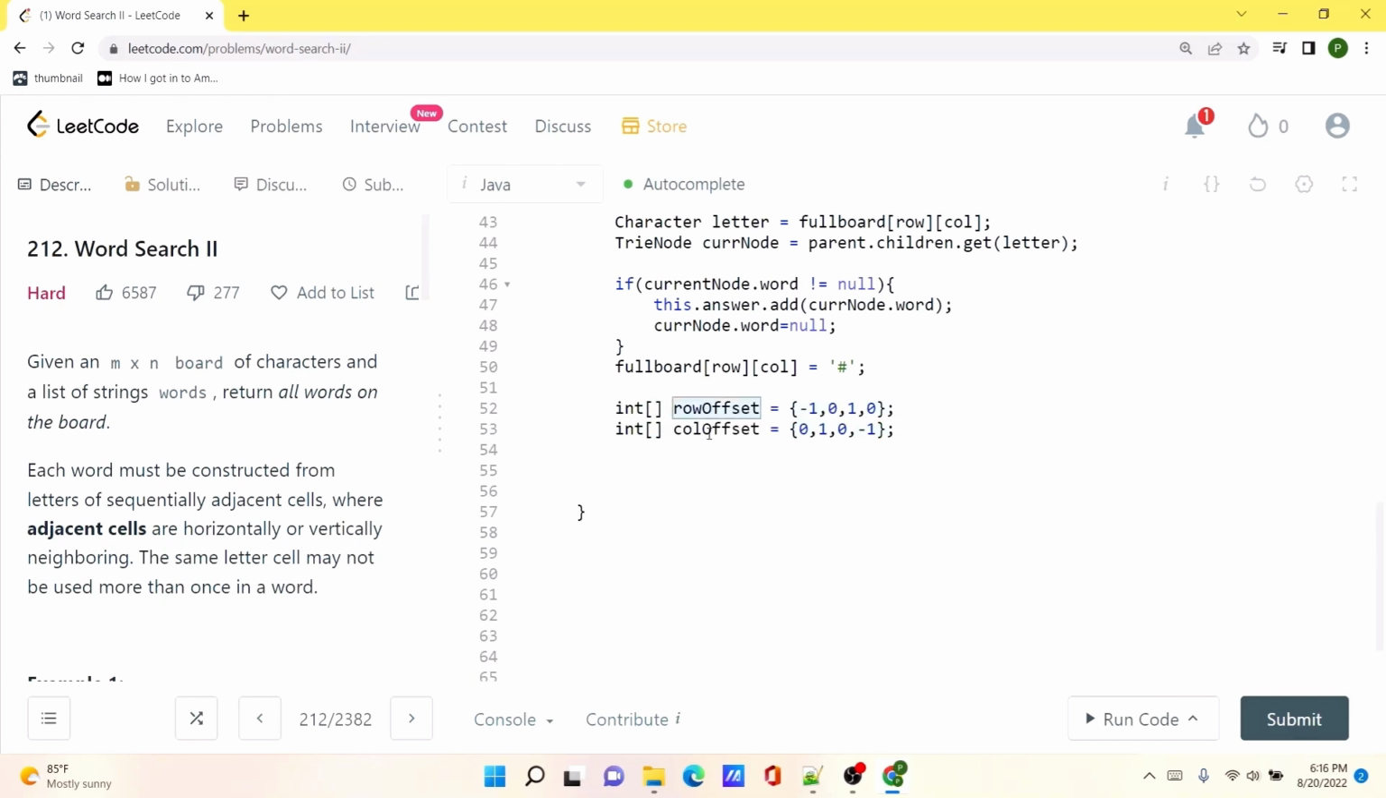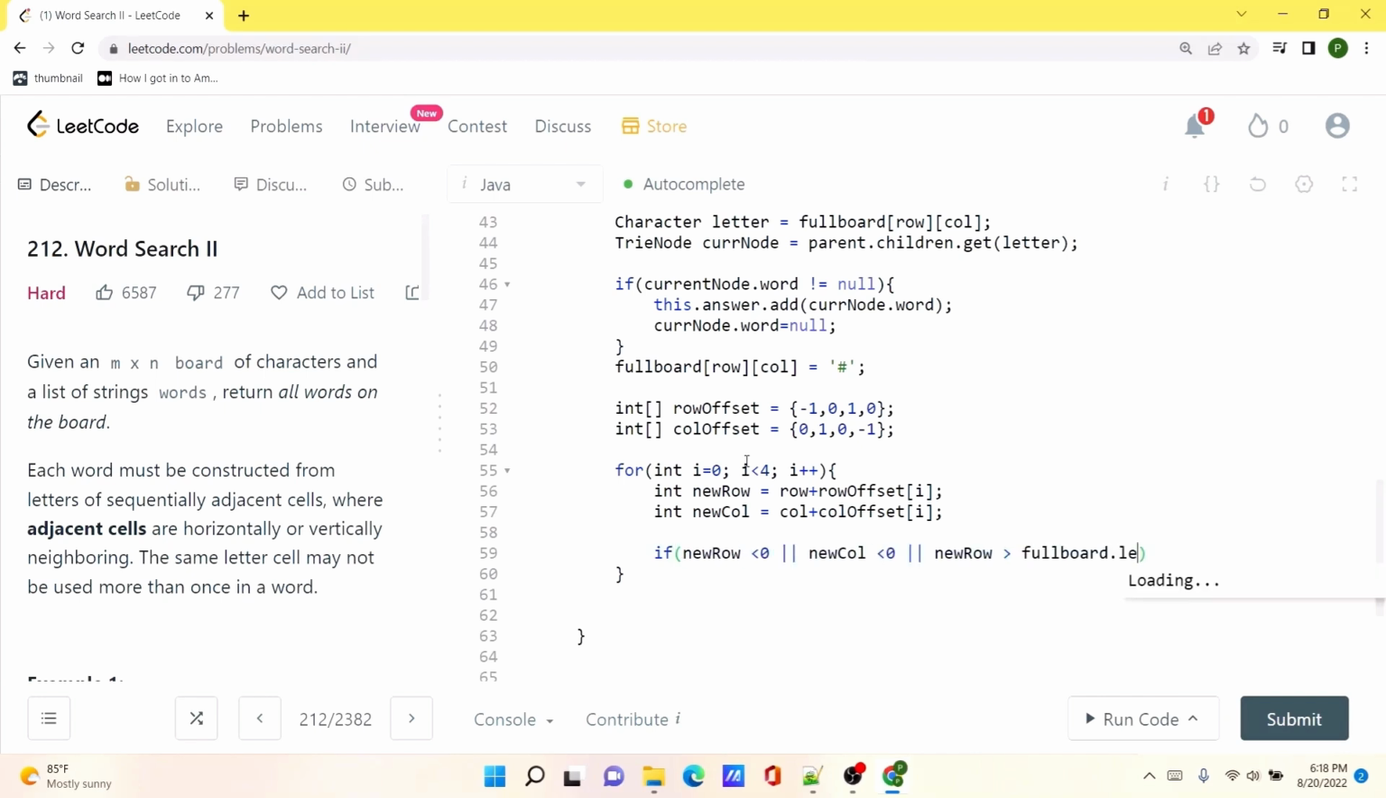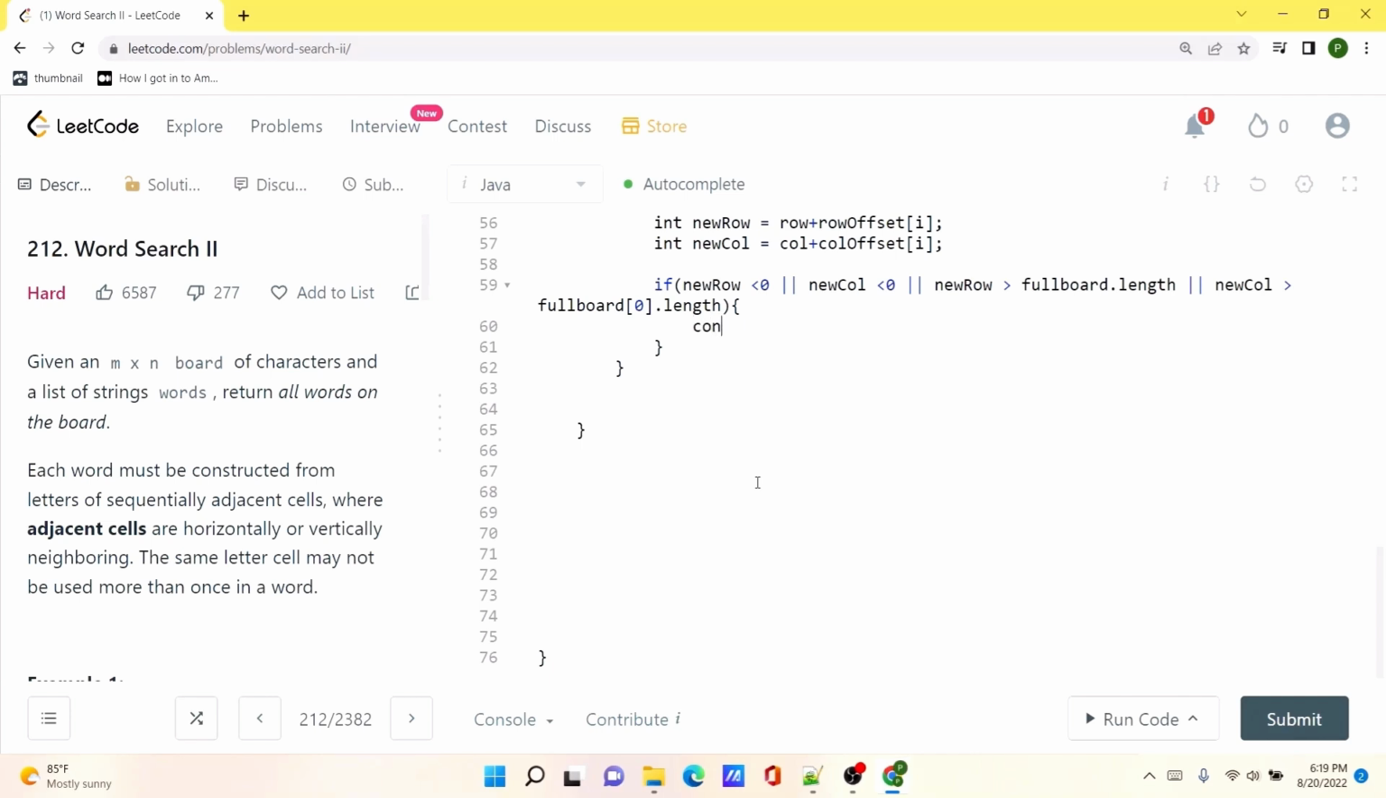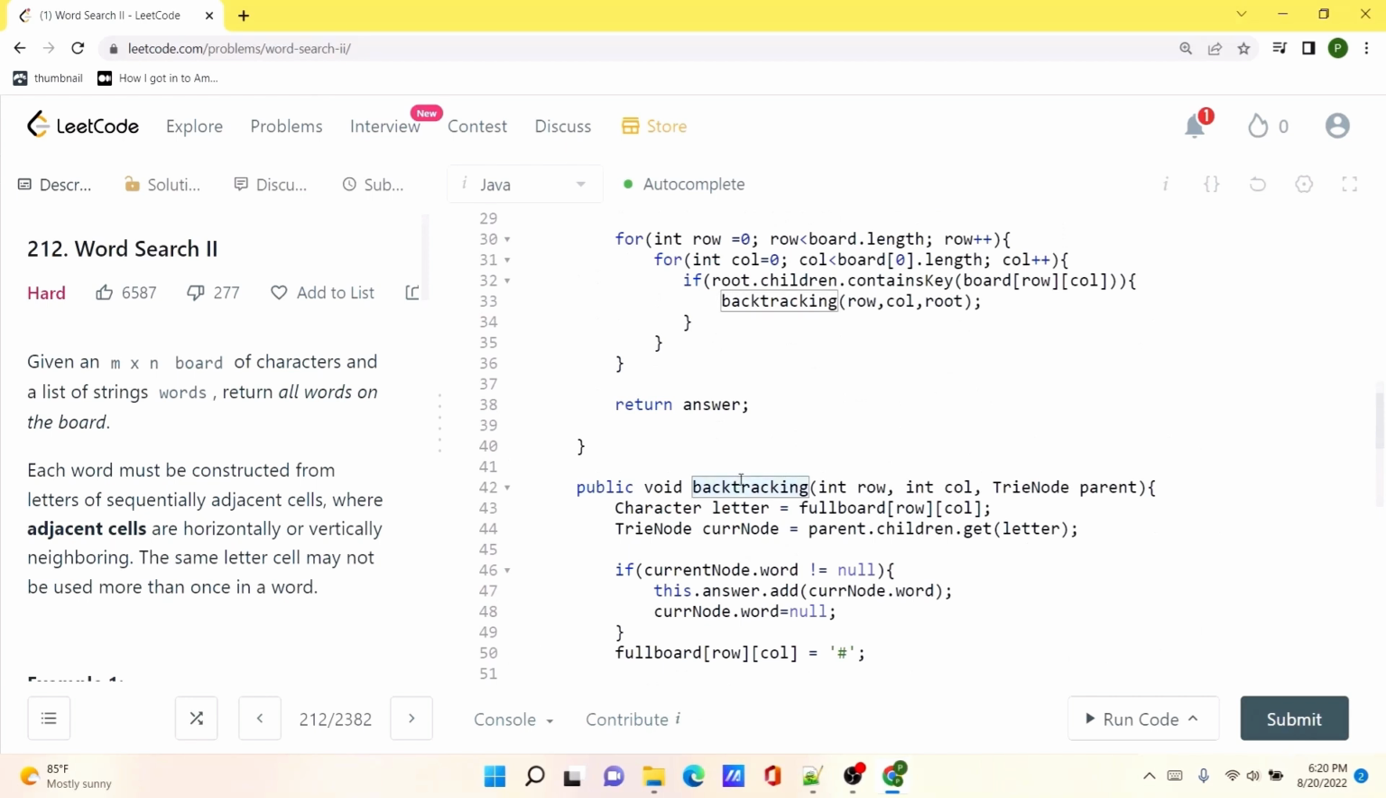Now with the help of row and column offsets, it becomes pretty easy for us to iterate over all the neighbors of any given node. So now we are going to run a for loop and iterate over all the neighbors of the given row and column position. First we check whether our new row and new column are going out of bounds or not. If that is the case, we just simply ignore that. Otherwise, if we are at the correct neighbor, we need to check whether that neighbor is actually the subsequent character that we have already stored in our trie or not. And if that is the case, we are going to call our backtracking method again.